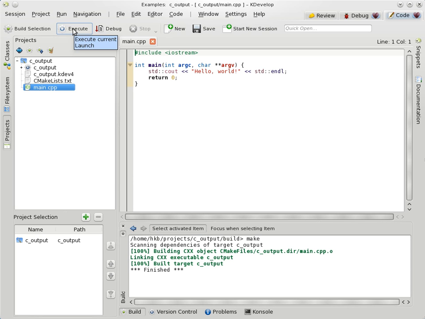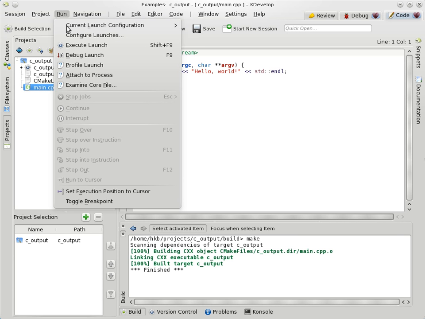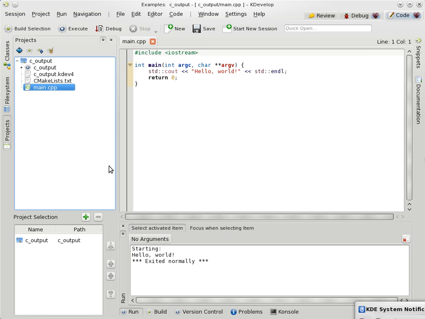Next, we'll actually execute the program. There's an icon here. We can also go up to the Run menu and go down to execute launch. They both do the same thing. We'll use them both. Let's hit the menu-based execute launch, and it's going to execute based on our configuration. Now we have hello world, and we're pretty much good.